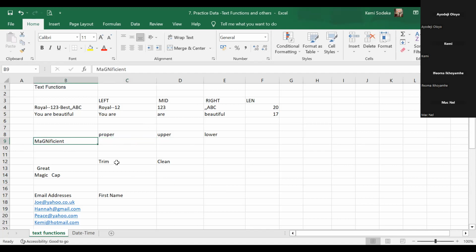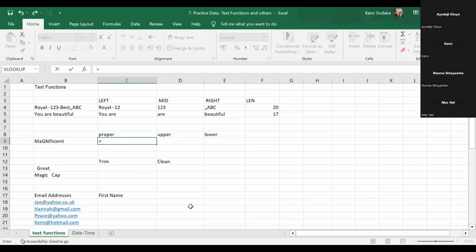So I've mixed these characters up with a mix of capital and lower case. To use proper, it would be equal to proper, open a bracket, click on the text, close the bracket, enter. It's that simple. Can you see what it has done? It turns it to proper, with the first letter in uppercase and the other letters in lowercase.